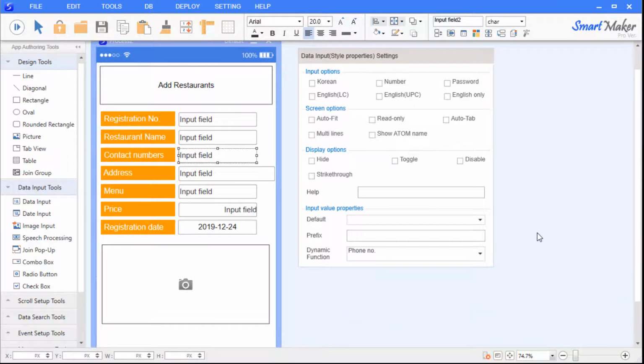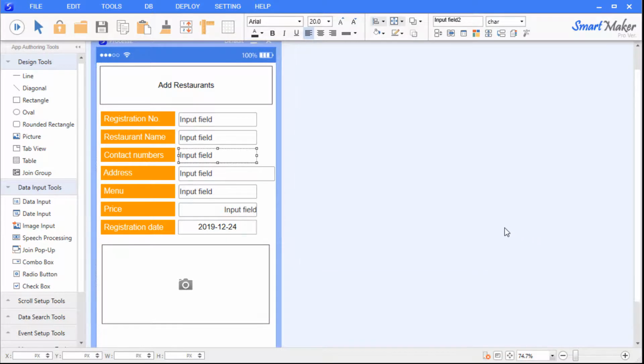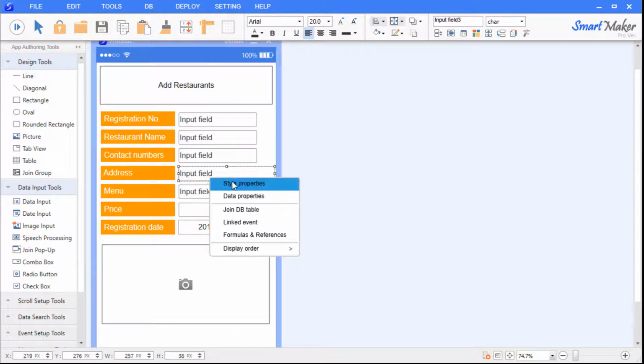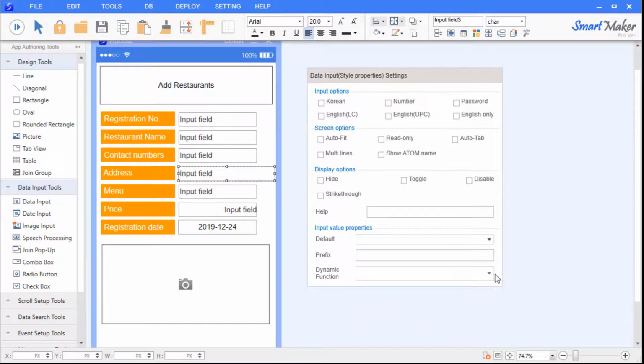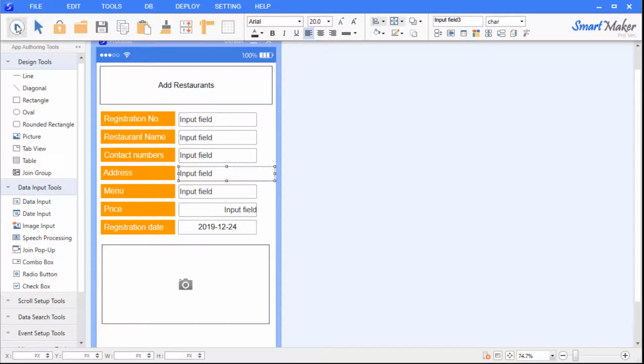We can also create a function for displaying the location on the map. As in the above, open Style Properties for Address field, select GPS from Dynamic function. Now, when a user long presses the address, the location will be displayed on the map.